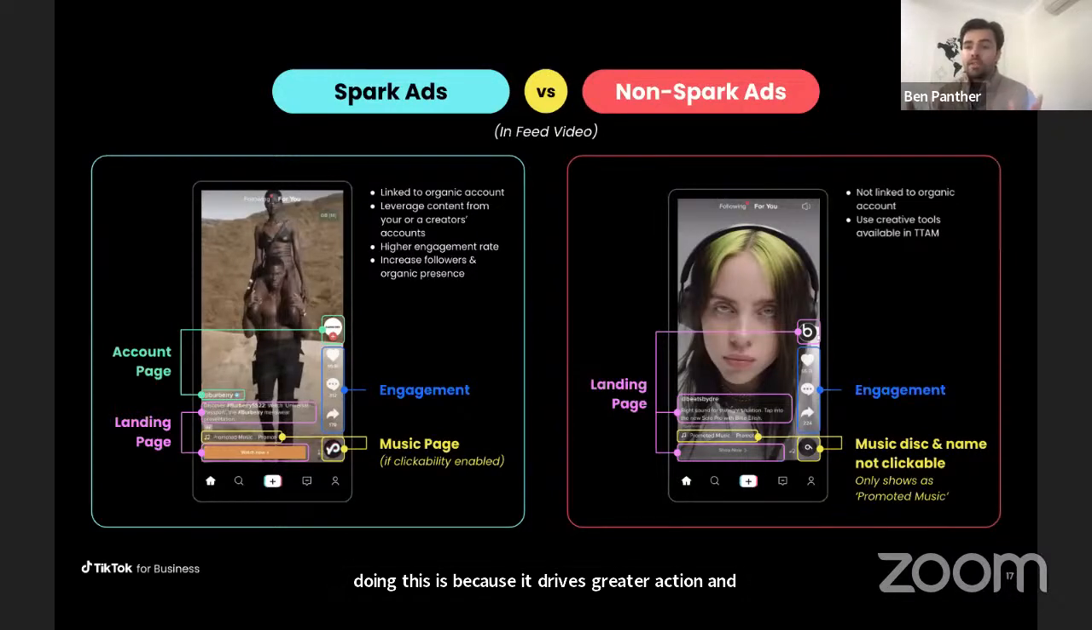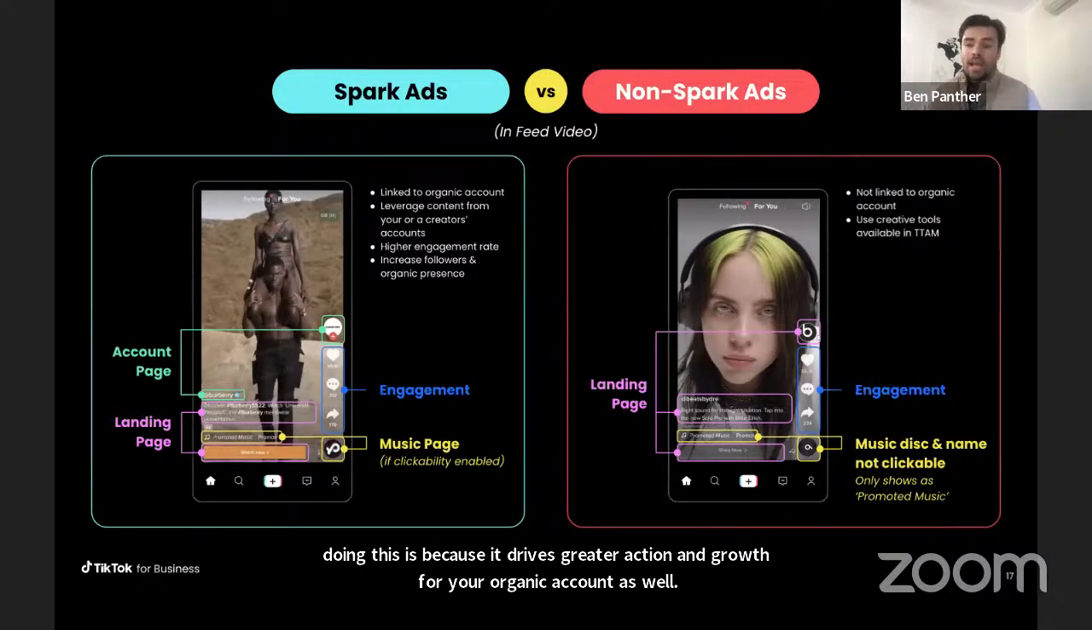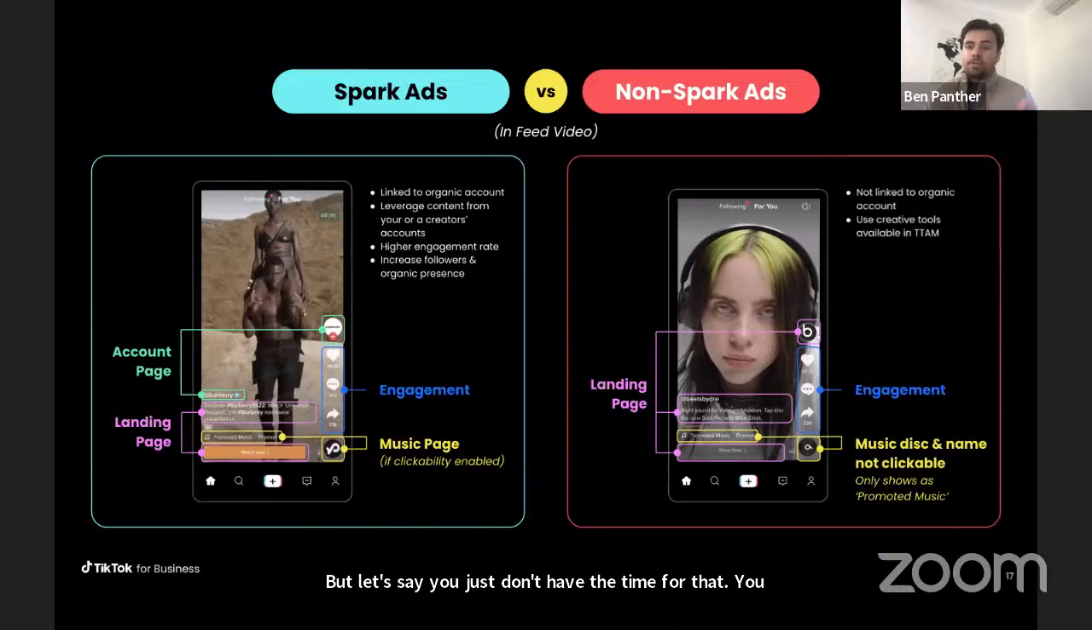But let's say you just don't have the time for that and you just need to post content and ads on TikTok. We can do that. So on Ads Manager, you can upload your vertical assets to TikTok directly as well. And then it will essentially create a mock profile. So you have your profile image, your business name, but everywhere they click, let's say they want to jump into your profile or do anything, it will take them to your landing page of choice as well.